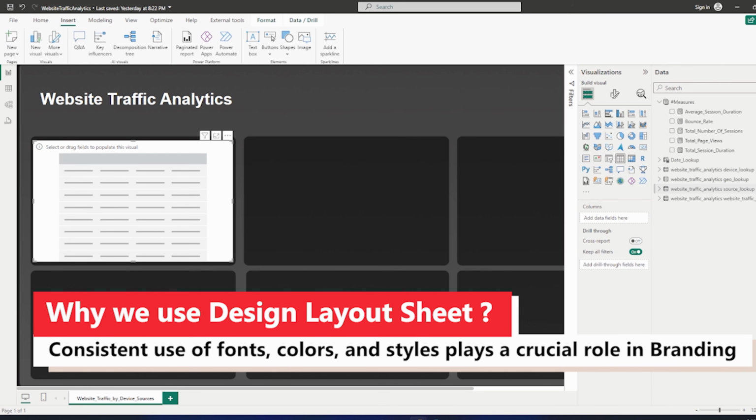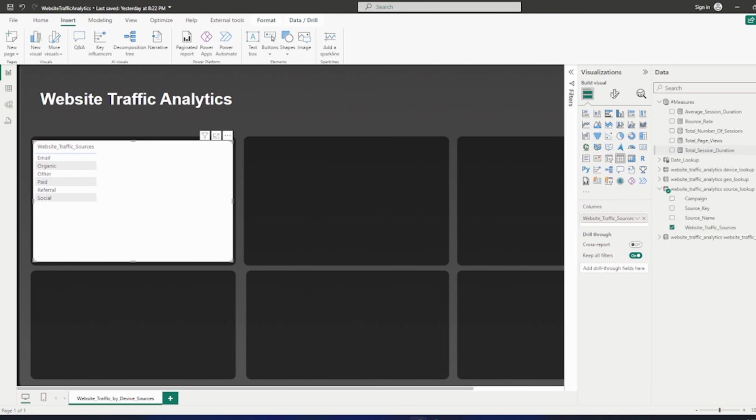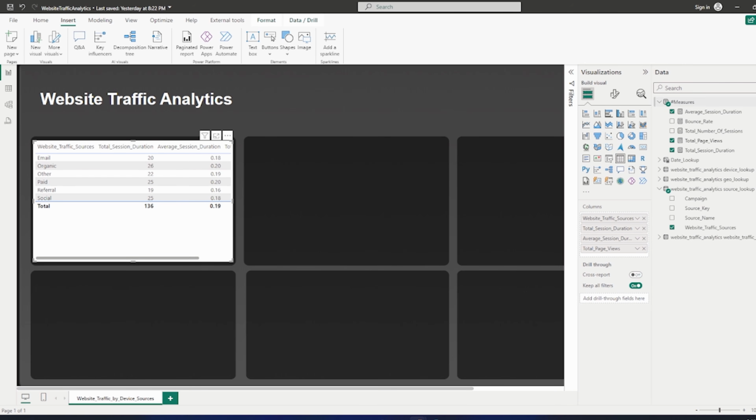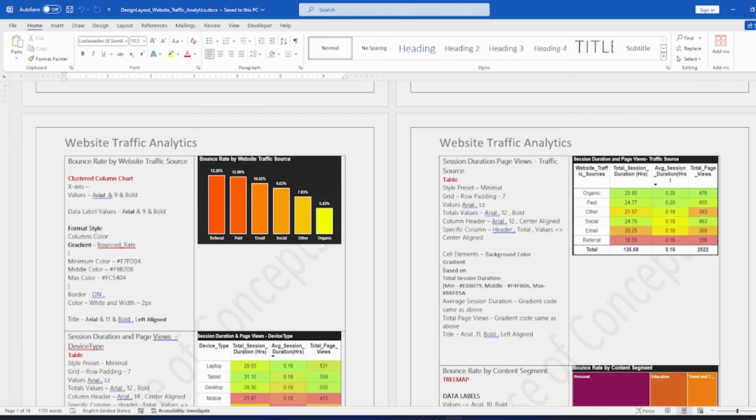Website traffic sources we are able to find in the source lookup table. Then from the measures table, we will add total session duration, average session duration, and total page views measures inside this table. Now we have added all the respective columns that are required to be present in this table. Now we need to adjust the properties to make it prettier. So we need to follow our design template.